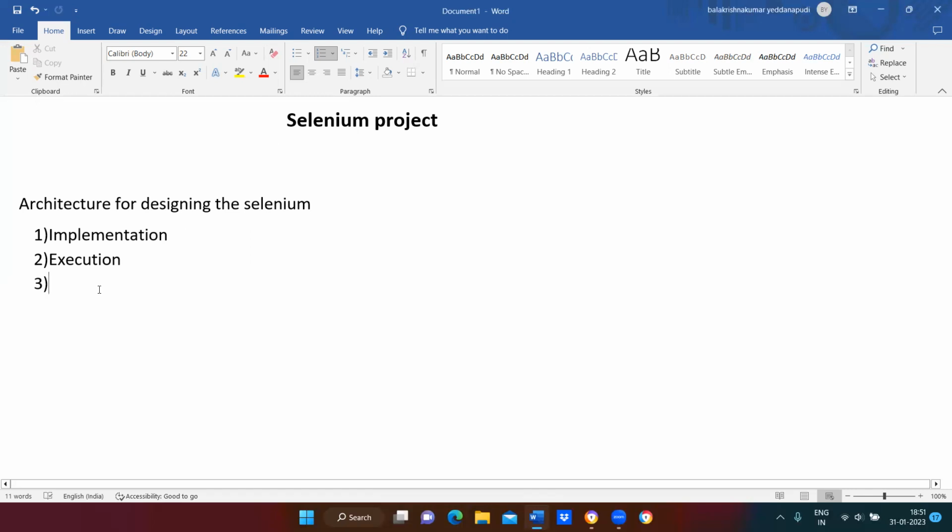So the first one is implementation, the second one is execution, and the third one is maintenance. These are the three elements which we need to maintain. This is the architecture which we are going to design. Now, when you come to implementation, what are the things we need to prepare in this implementation?